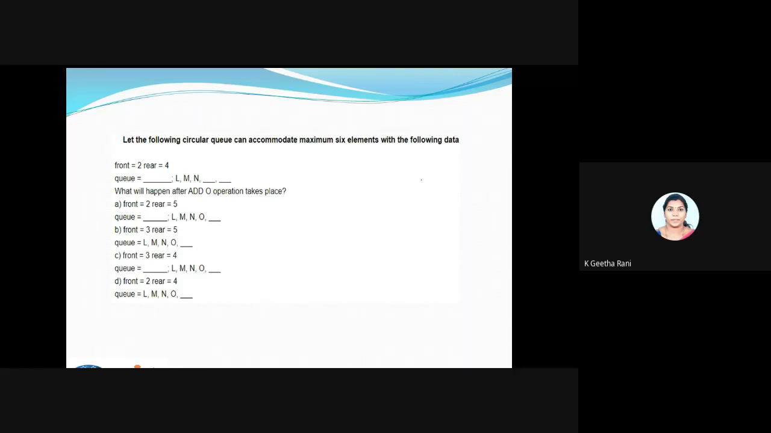It's a circular queue. So what will be the answer for this? Assume it's a maximum of 6 elements. That is what this dash has been taken. So after processing it, what will be the front pointer and what will be the rear pointer, and what is the data inside the queue? That is the question.